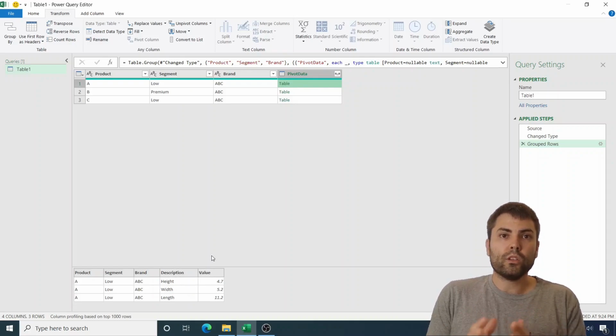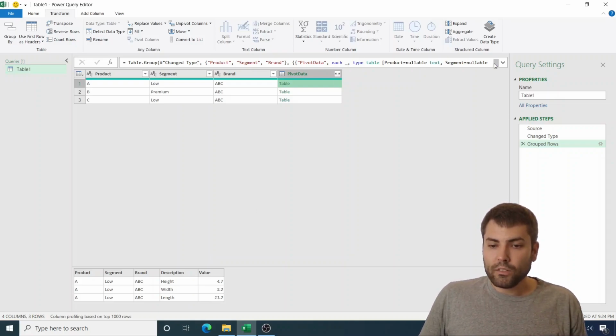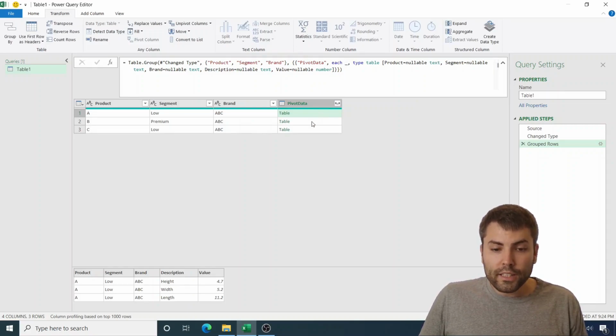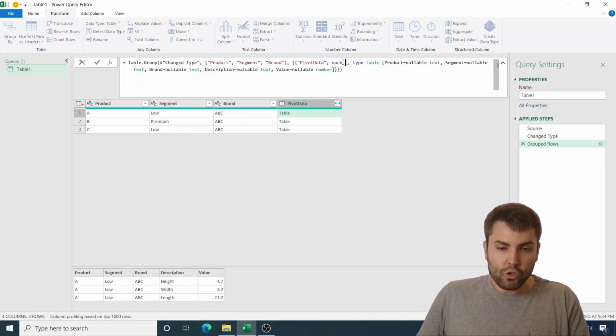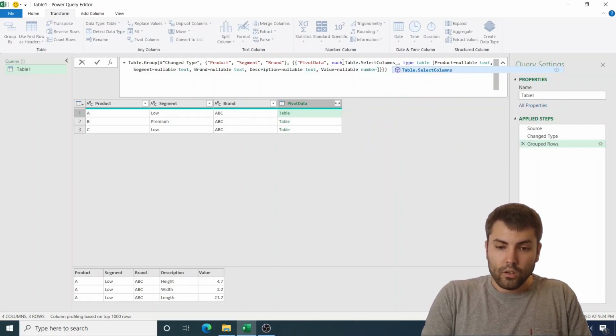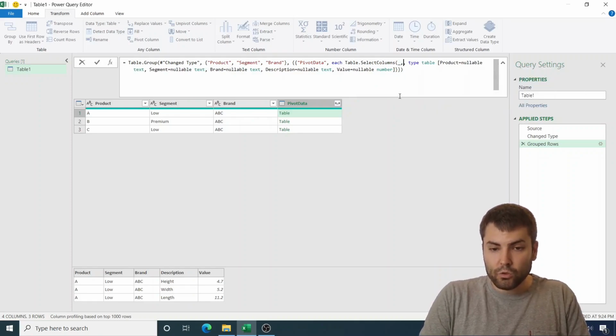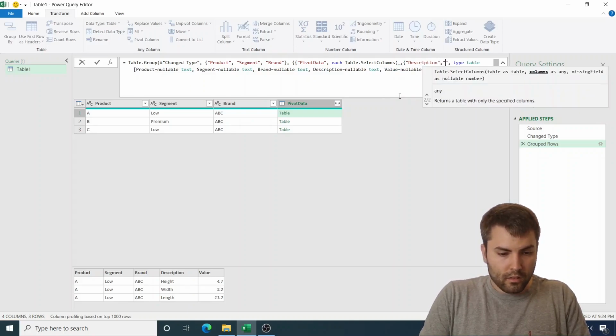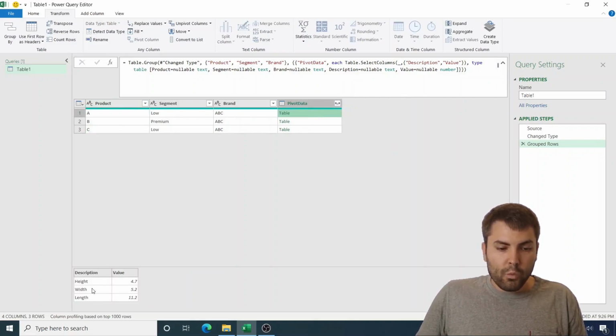So what we can do is filter those columns out. How? Let's observe the formula bar. Specifically, let's check this each underscore syntax. This underscore holds these nested tables, and we can use it to manipulate them. So we can choose to select only certain columns from the nested table. Let's say that we want to select only description and value columns. We have to write them in a list. After we confirm, now we have only two columns.